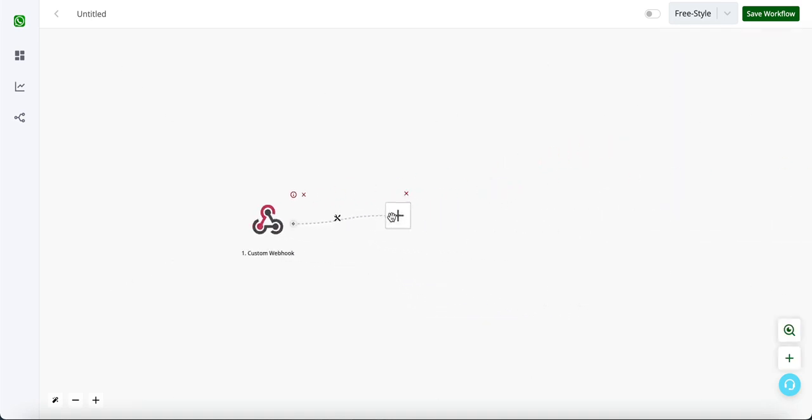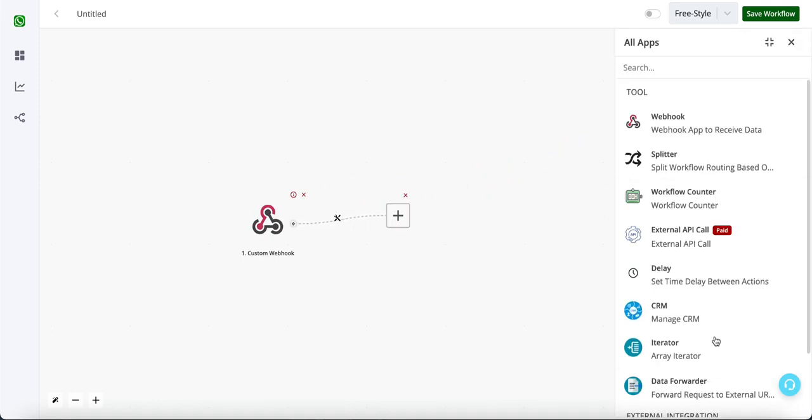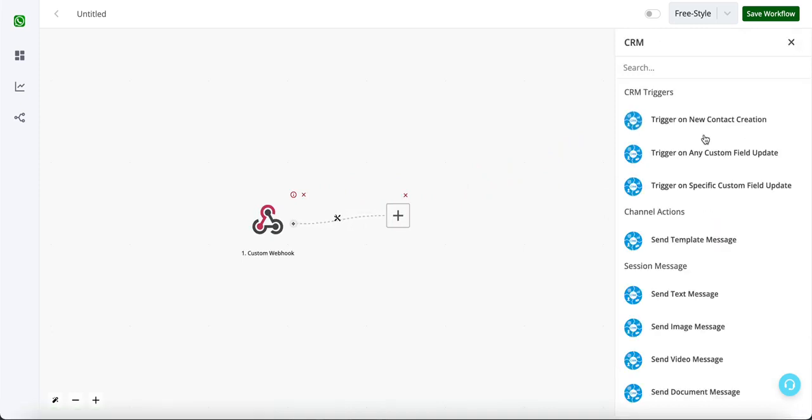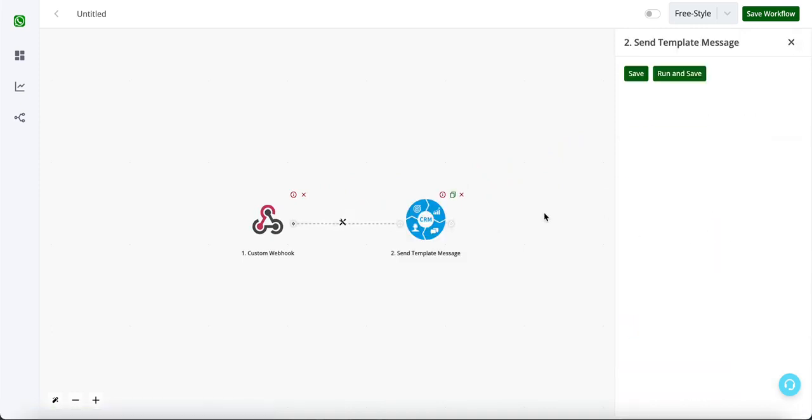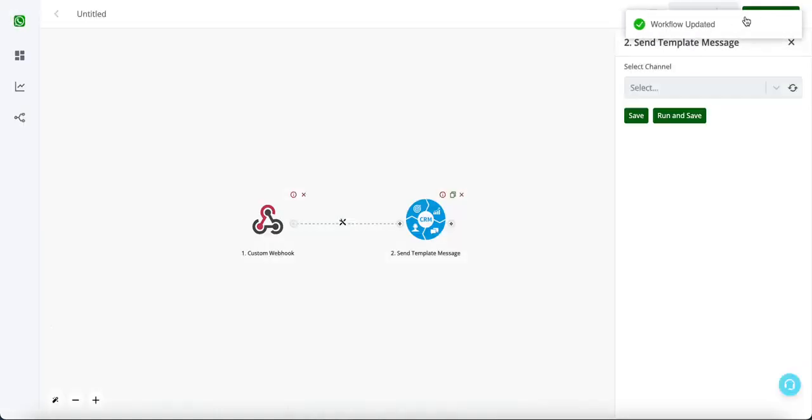In the next step, you can possibly send WhatsApp messages or add time delays or do various actions by mapping the data received in the webhook. Once your automation has been set, you need to click on save workflow. Remember to enable the workflow.